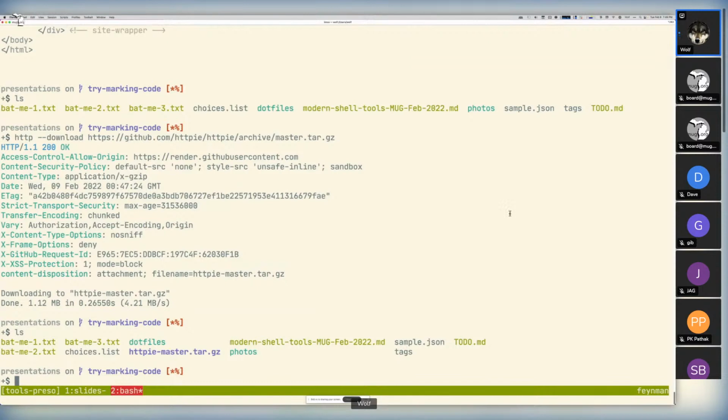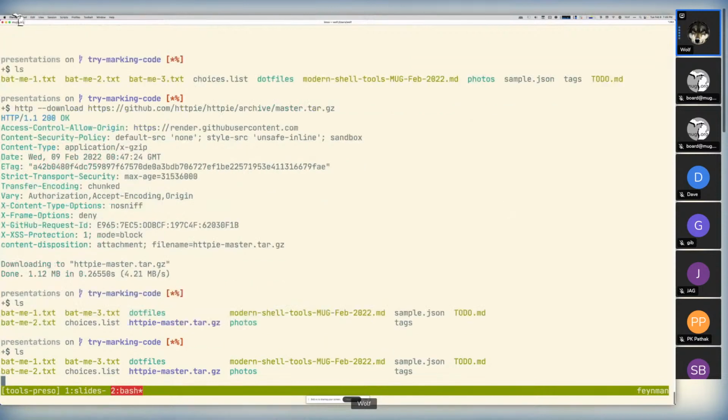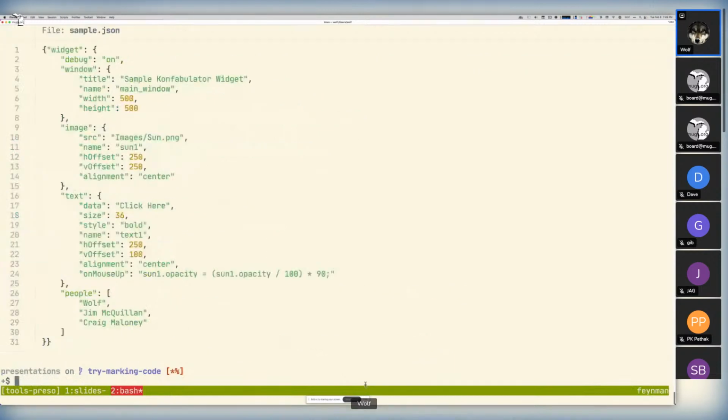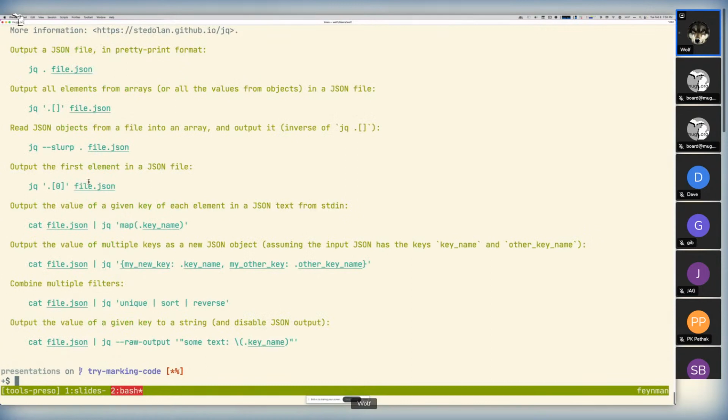So I have a file here called sample.json. Let's see what it looks like inside. It's got an outer level object named widget. It's got an array in it named people with elements in that. Before we actually use JQ, let's TLDR JQ. It tells you some things that JQ can do. We're going to do some of these right now.